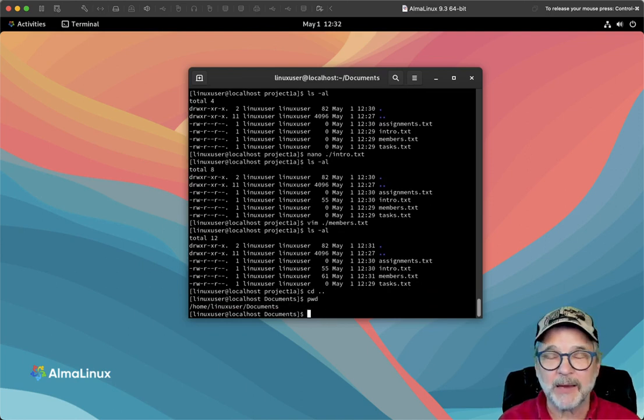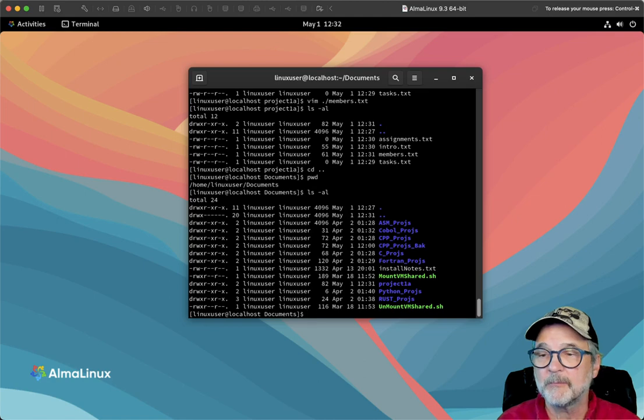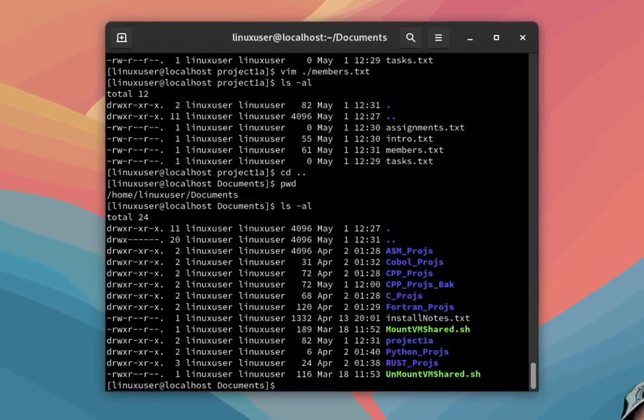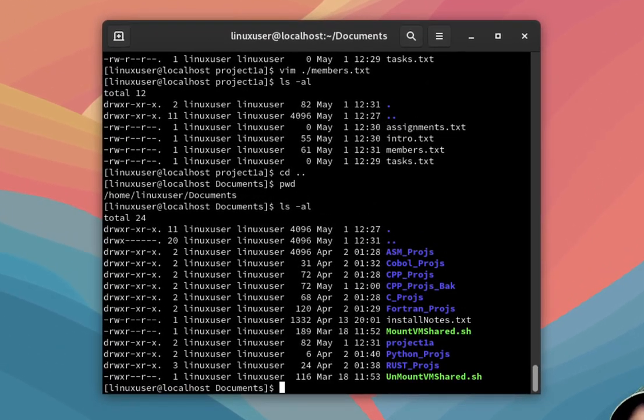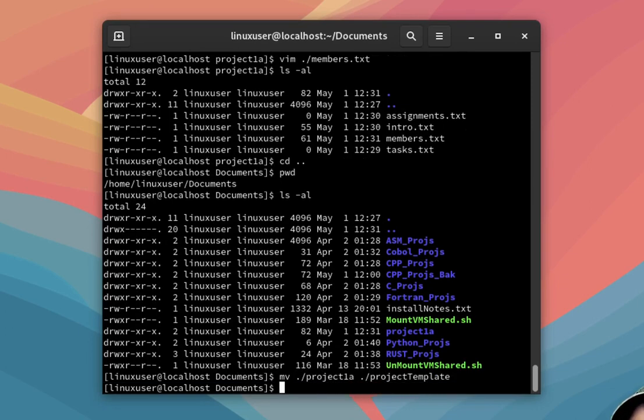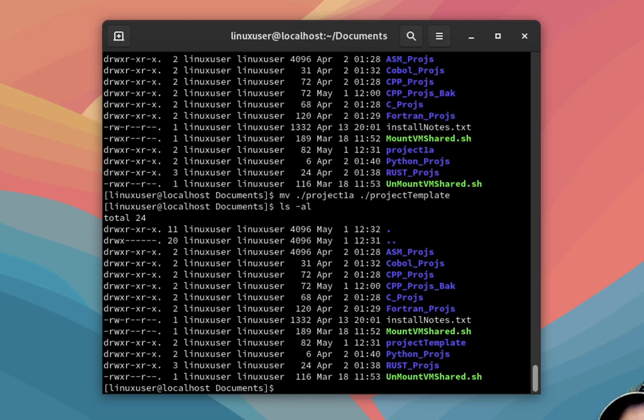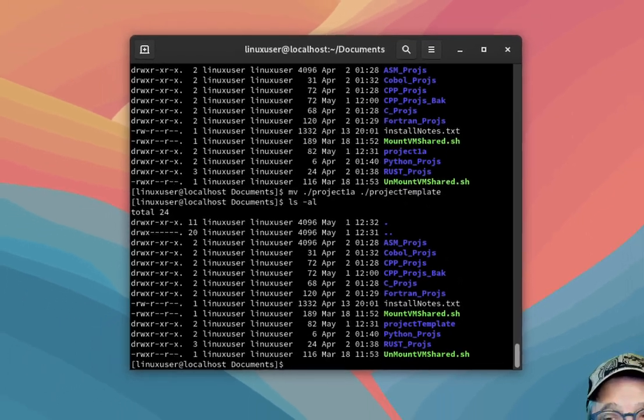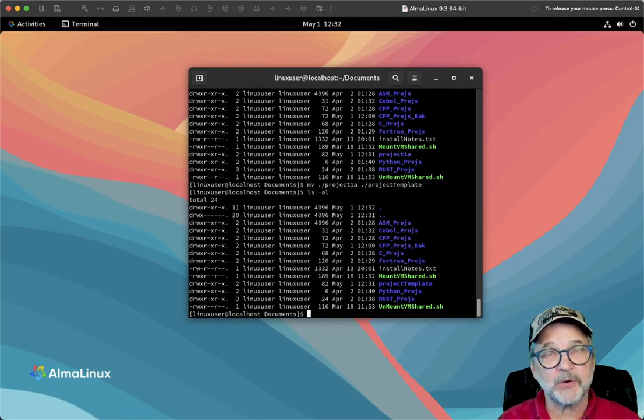We can see now I'm back in documents. There is project 1A. I'm going to rename that. I'm going to say move project 1A to project template. So there we go. There's project template. Now, instead of having to do all those files, creating all those files, what I want to do is create a new project called project 1 using the project template.